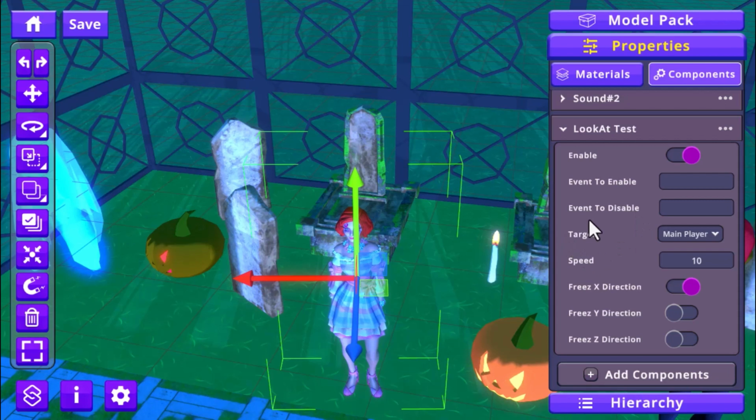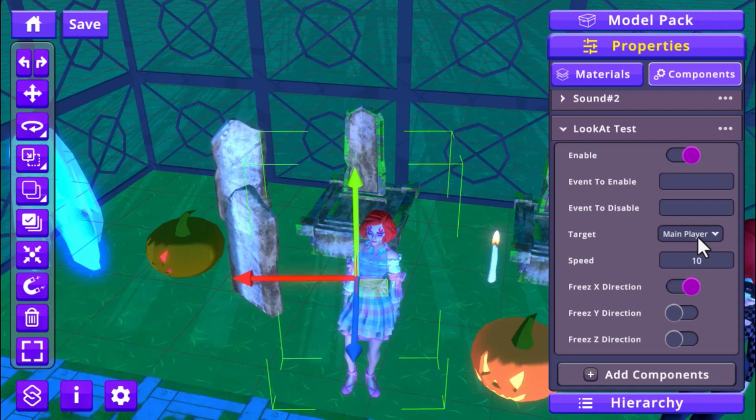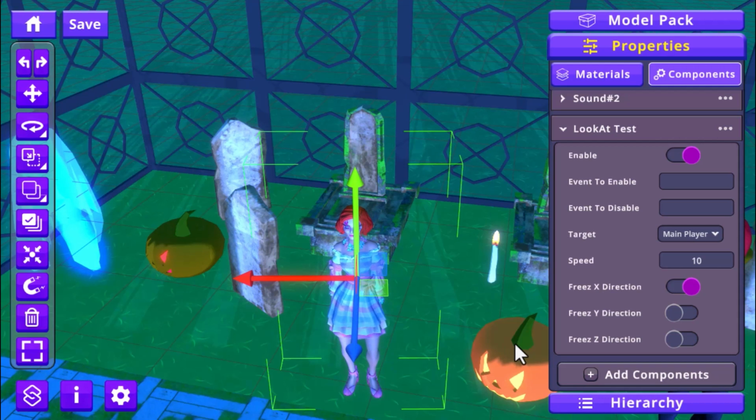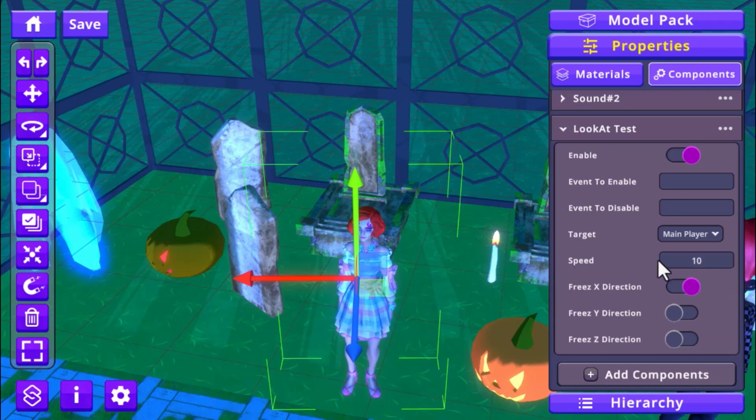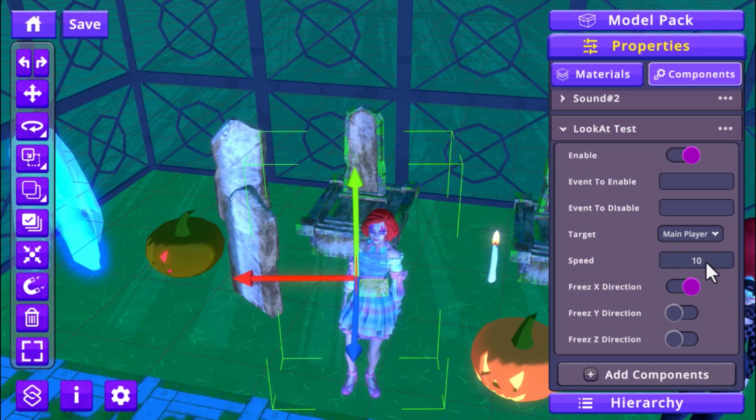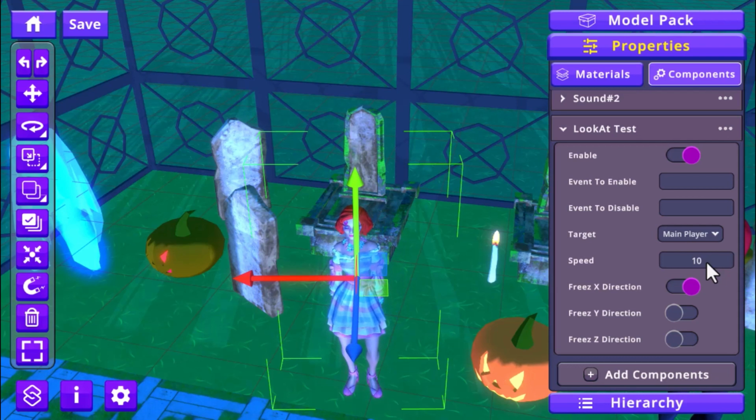The other thing in here is a target that at the moment we only support the main player. That means when we give LookAt to a character or an object, they always look at the main player. The other thing is the speed that controls the rotation speed of the character or the objects that we add LookAt to. The default number is 10, but you can decrease or increase this number, and it depends on you.